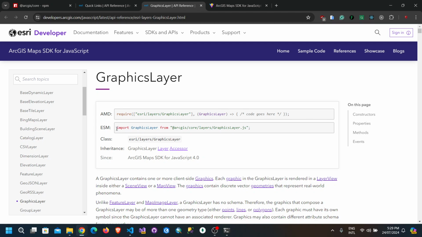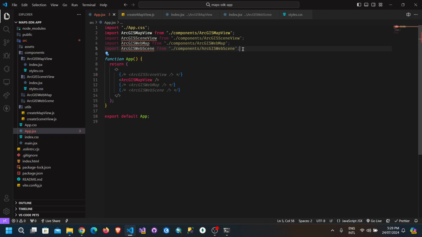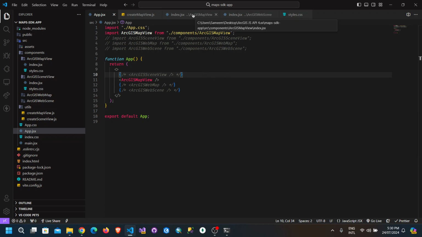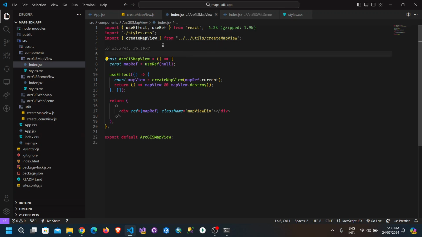The first thing we have to do is import this graphics layer. So let's come back to our code, and we will be commenting out this code as we are not using this anymore, and we will be just using our map view component. The graphics layer we can add to the map view or scene view, so on the 2D map elements or 3D map elements. Any graphic we want to display on our map, we can easily display on our 2D or 3D map elements.